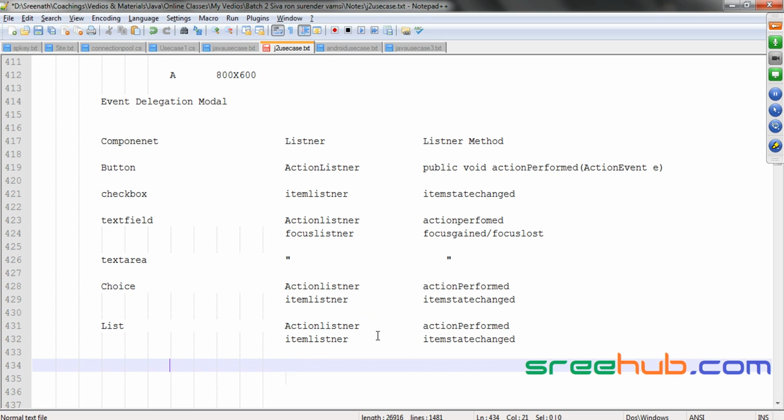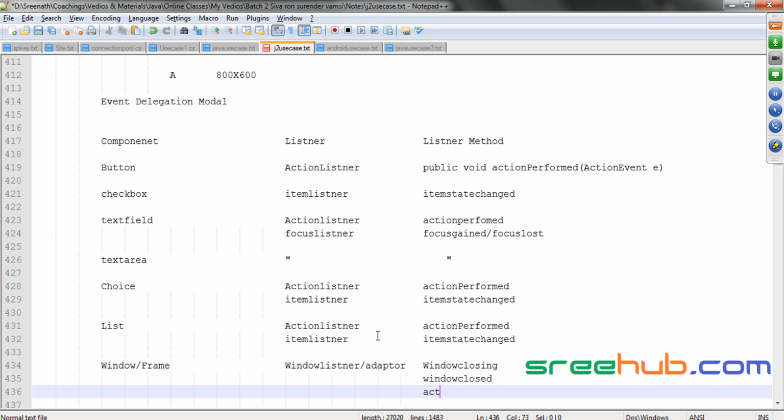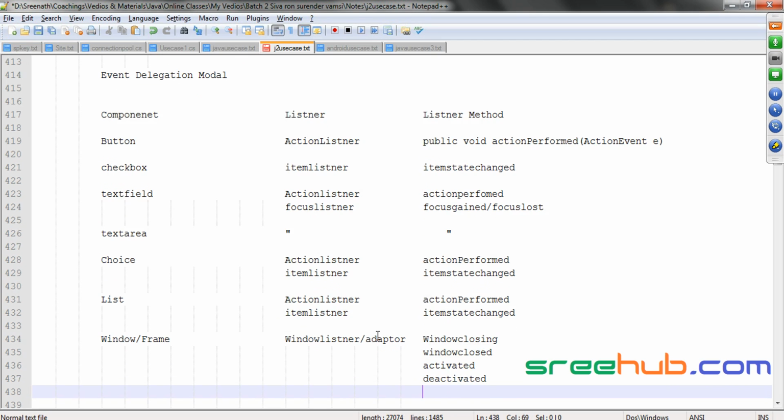And finally, we have window or frame, let us say. We have window listener, or we have seen something called adapter. Here we have many methods, which are window closing, window closed, activated, deactivated, open, and so many more. So these are the complete set of listeners we have.